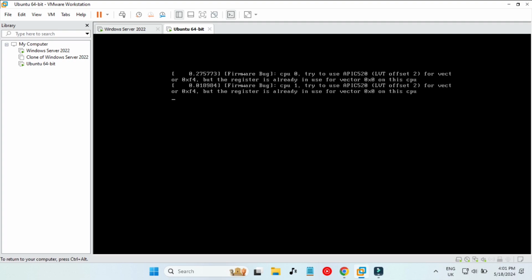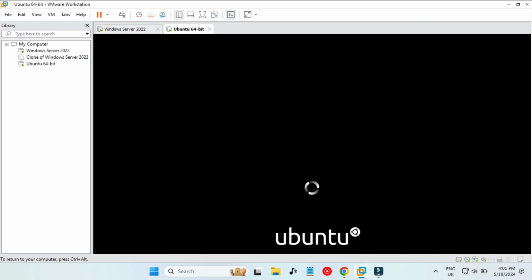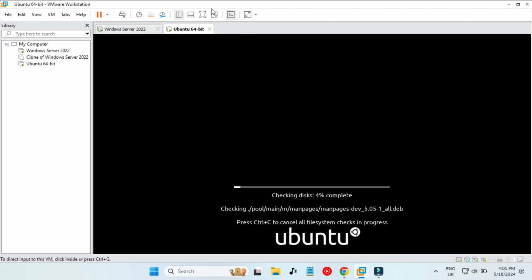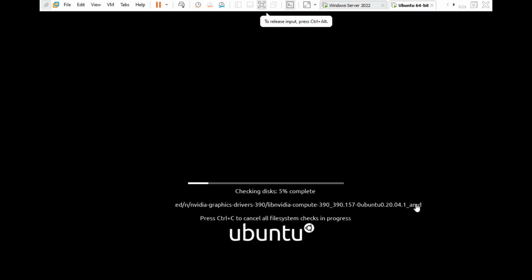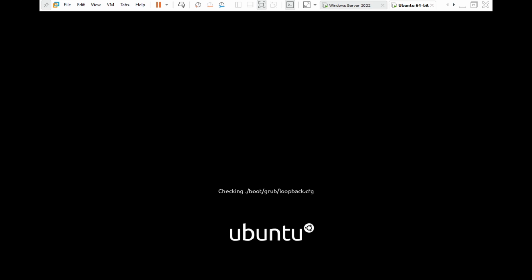And now it is booting. So Ubuntu, the first thing it will do is check the disk. It will take some time, so I am fast forwarding the video. It can take up to 2 to 3 minutes depending on your hard drive. Now you can see that the checking disk is completed and it hasn't found any error. So now let's move to the next step.